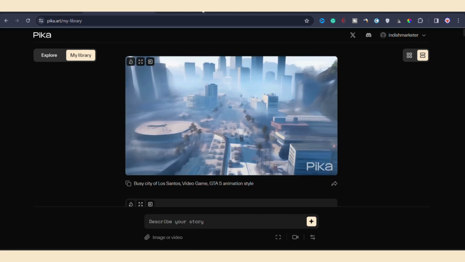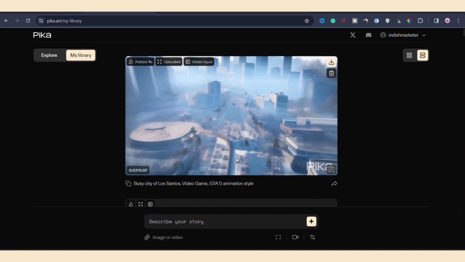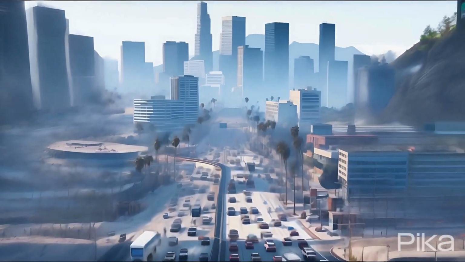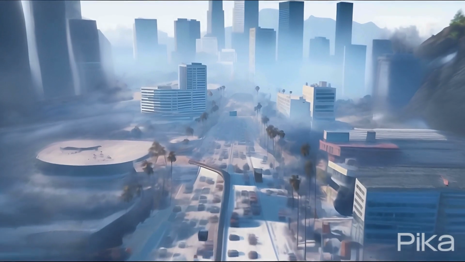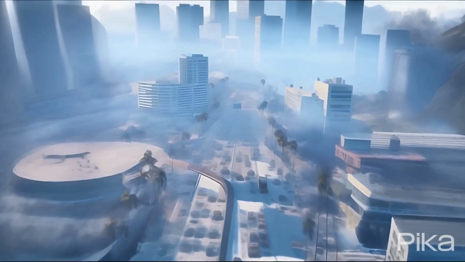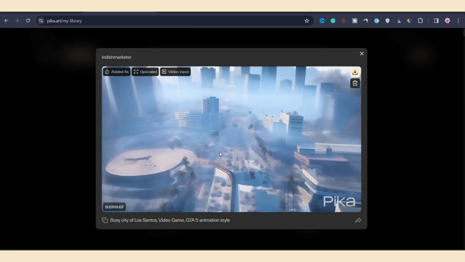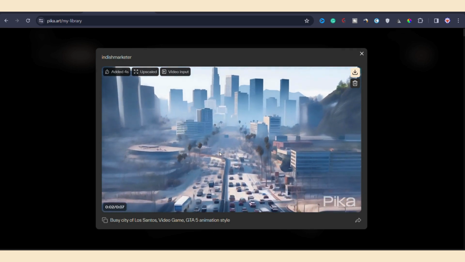Now you can see that the video has been generated. If I view it on full screen, you can observe that the video quality is quite good. There is a slight change in the quality, but smog effect is still present in the video. You can retry the process multiple times to achieve better results. Let's try an example that is a bit complicated.